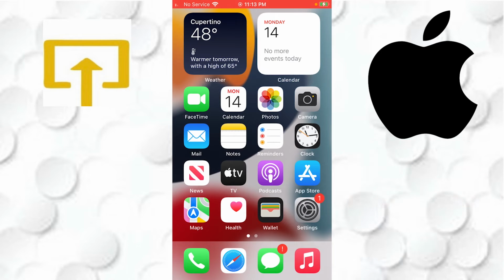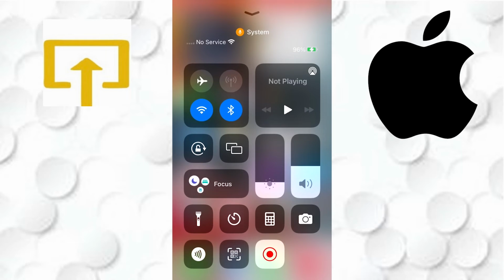Now to screen record on your iPhone with sound, first swipe up the control center of your iPhone like this, and you will be able to see the screen record button available over here. And you can see, guys, currently I'm recording the video on my iPhone.